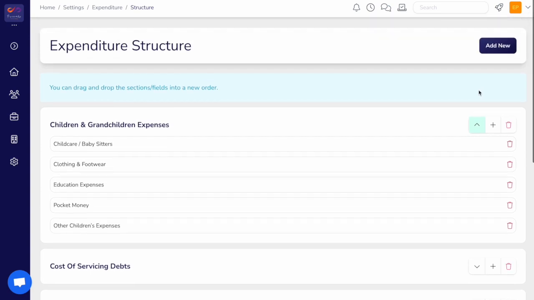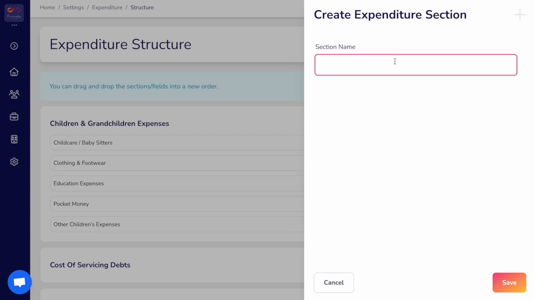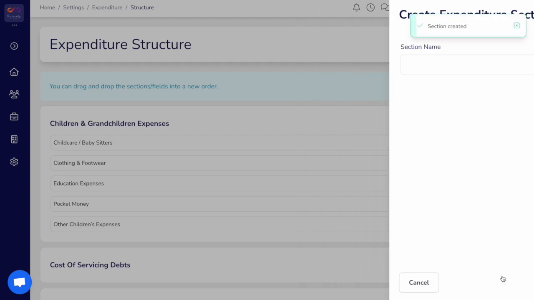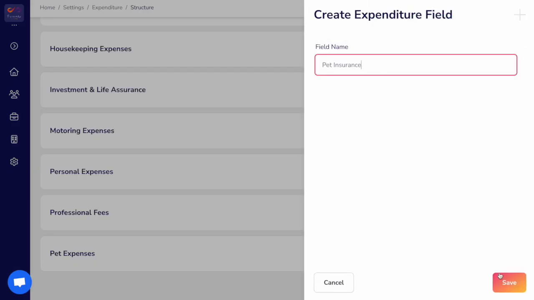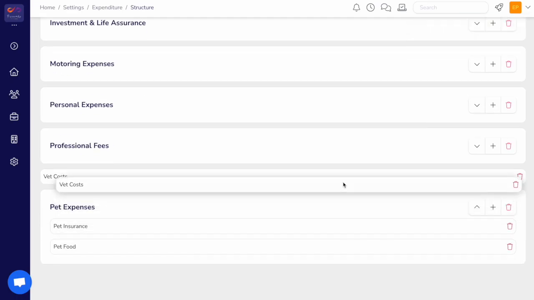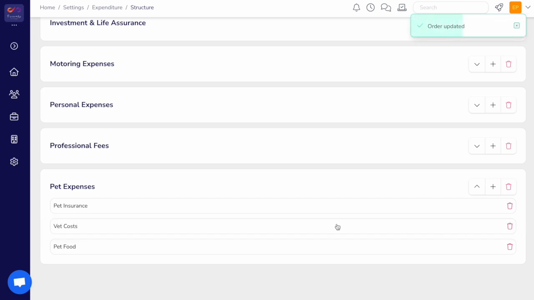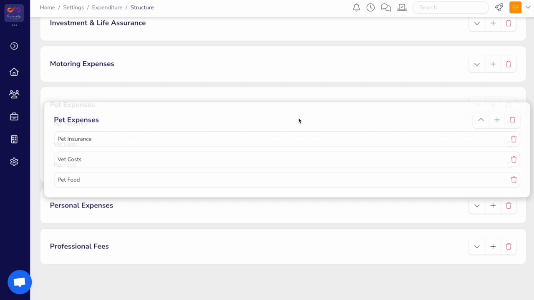To add a new section, simply click Add New and name your section. We'll create one for pet expenses. Scroll down to the bottom and we'll add some fields for pet insurance, vet costs, and pet food. These fields and the section blocks themselves can be dragged and dropped into any order once created to personalize your expenditure structure.